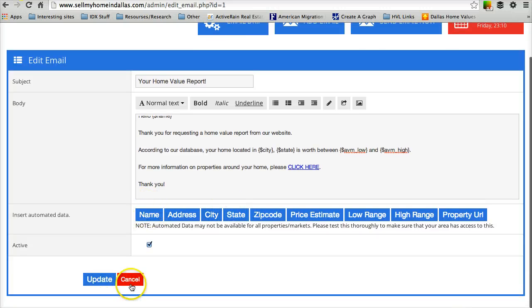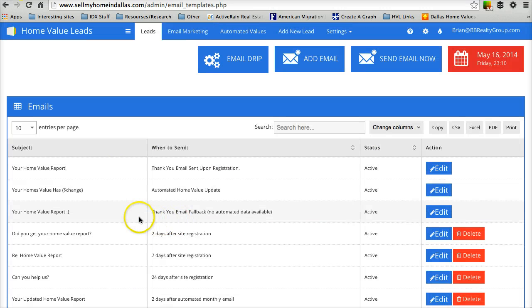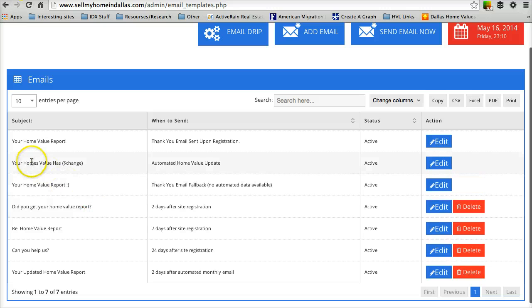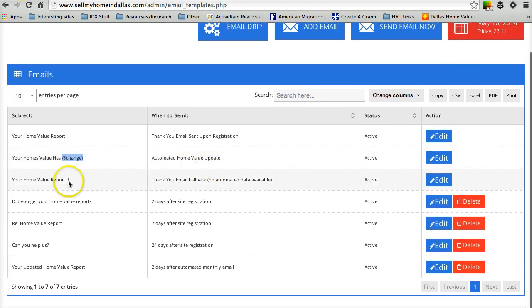Thank you. So I'm going to cancel because I don't want to make any changes here. The second email here, your home value has, and then it's got that funny little placeholder here that says change. That will say one of 3 things. It'll say your home value has increased, decreased, or not changed. And this is the automated home value update email that goes out either every 1, 2, or 3 months, depending on the setting that you chose.